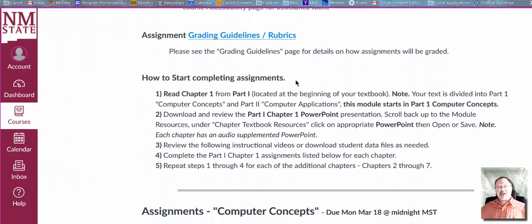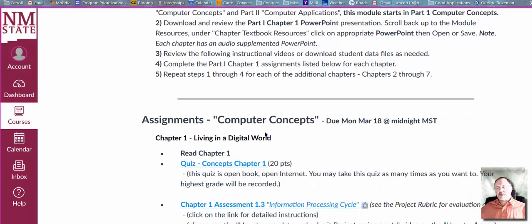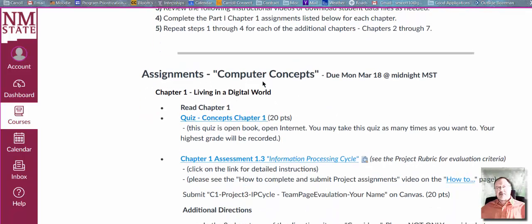Okay, next section within each content module, how to start completing assignments. So step number 1, read chapter 1 from part 1. Step number 2, download and review part 1, chapter 1 PowerPoint. Okay, and so on. So be sure to go back, review this, read this thoroughly.